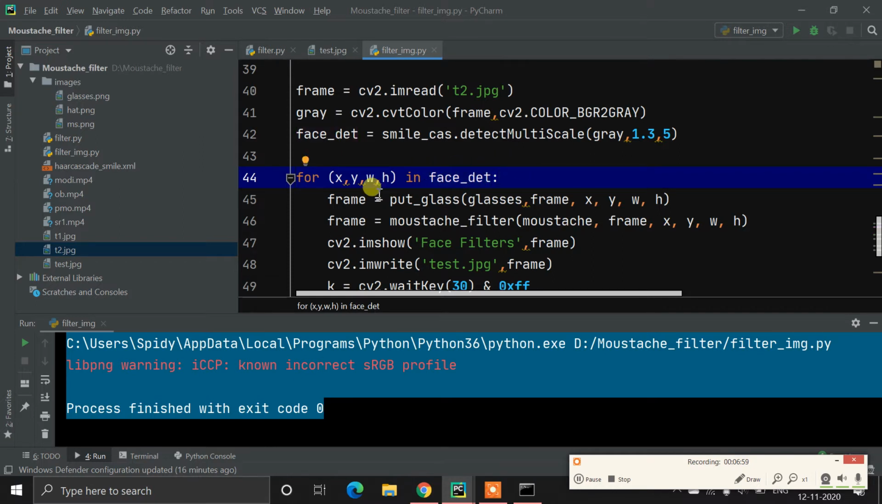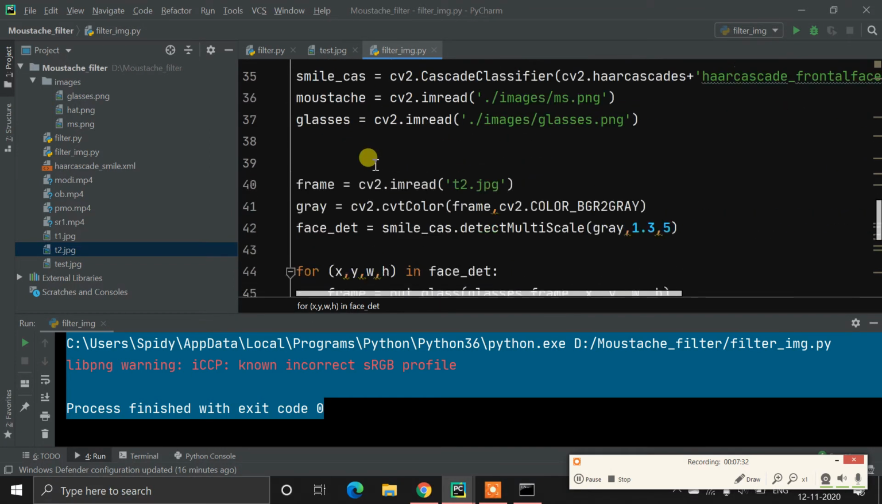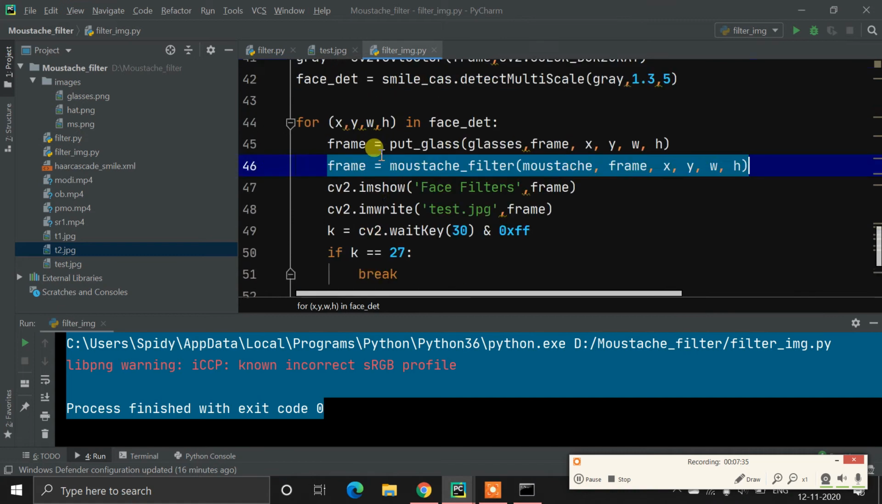In the regular code, we put a colored rectangle on the face, but now we are not putting any rectangle because we need to put real overlay filters and images. So frame is equal to put_glass, and we are passing glasses, which is our overlaying image, and then frame, our original frame, and x, y, w, h, the origin of our face. We do the same with the mustache filter. This is a user-defined function which is described below. I will explain it later.